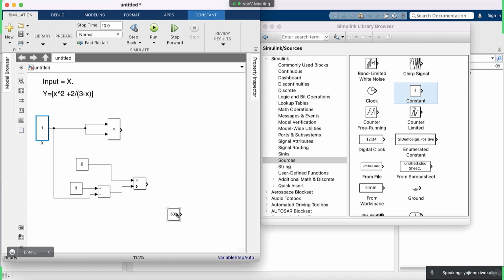Okay. So this one we don't need, we first remove it. Here we already have 2 divided by 3 minus x. Now we need to compute x squared plus 2 divided by 3 minus x, so we need to compute this plus this.